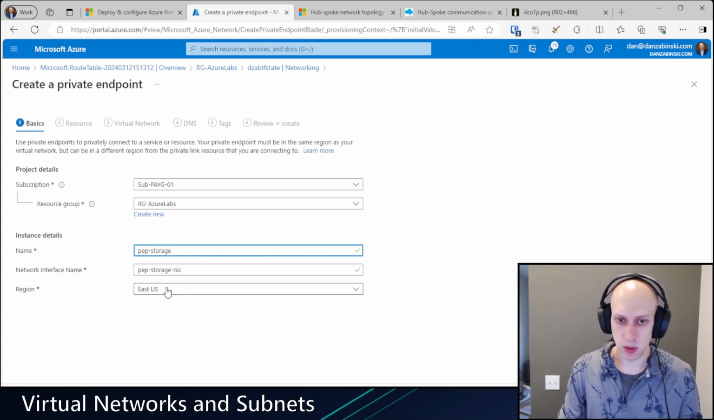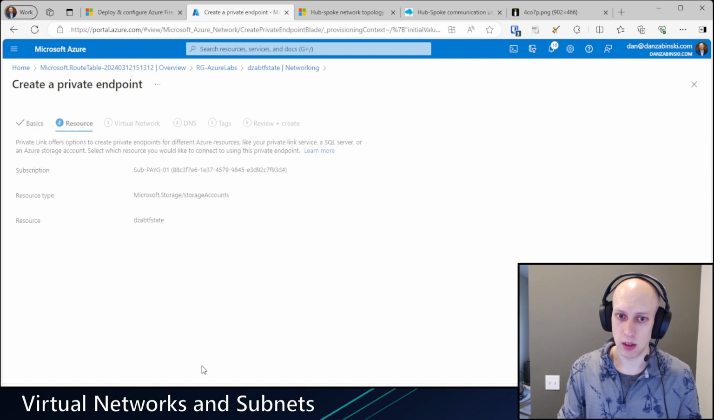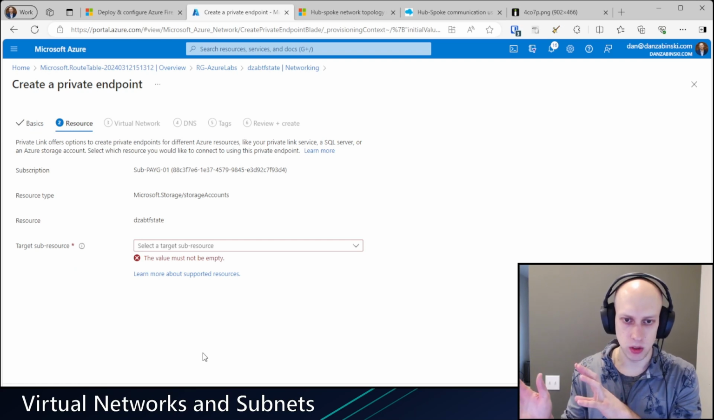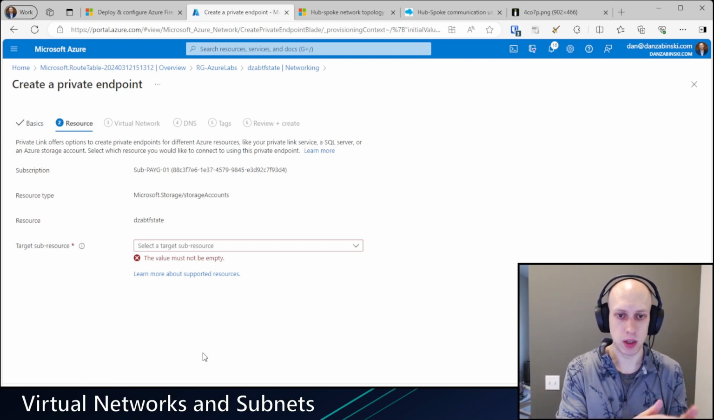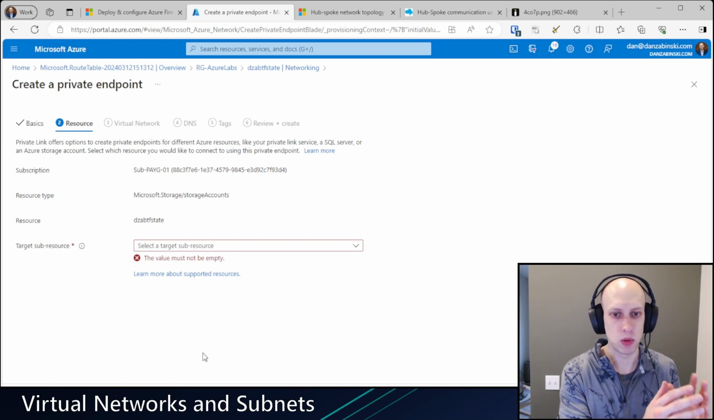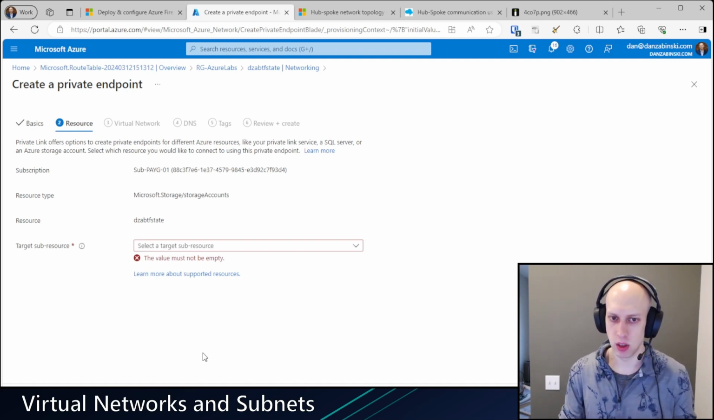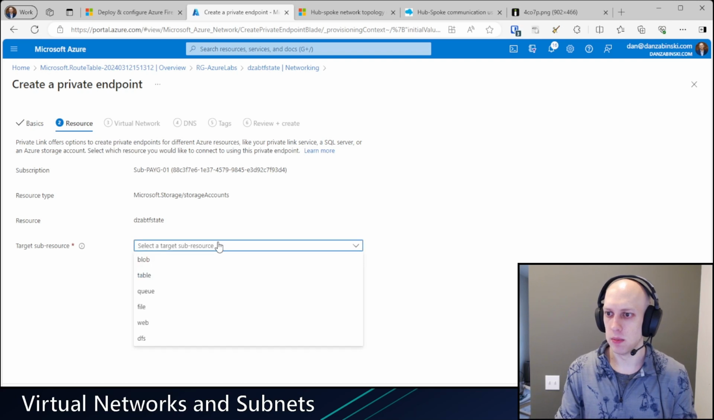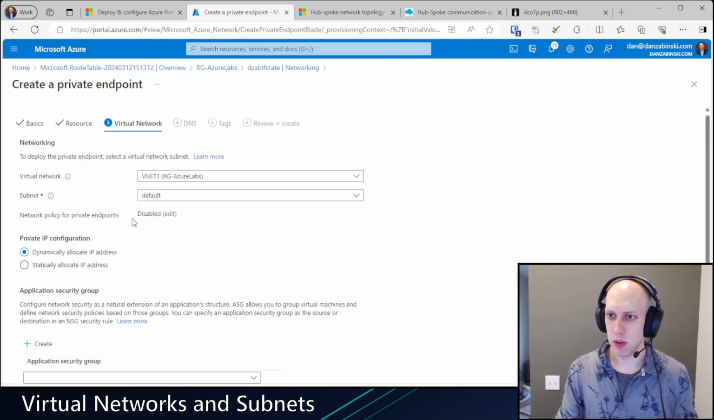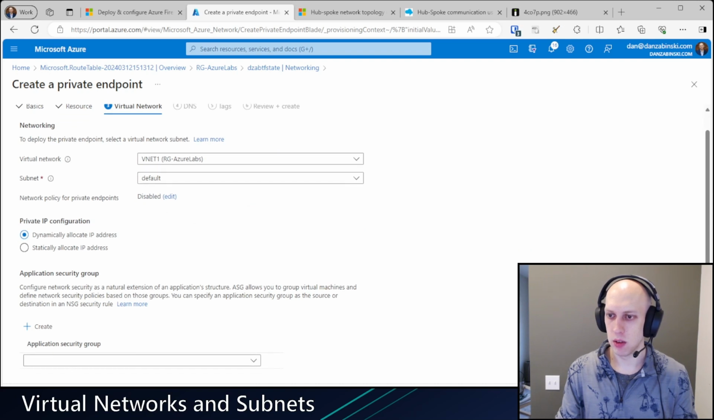The endpoint has to exist in the same region as the VNet, but you can choose a VNet that's in a different subscription. So if I create my PaaS services in one subscription, I can create the private endpoint to connect to them in the separate subscription that has my VNets in it. So it gives you a little bit more flexibility. Let's say blob, and then I choose my VNet and my subnet.